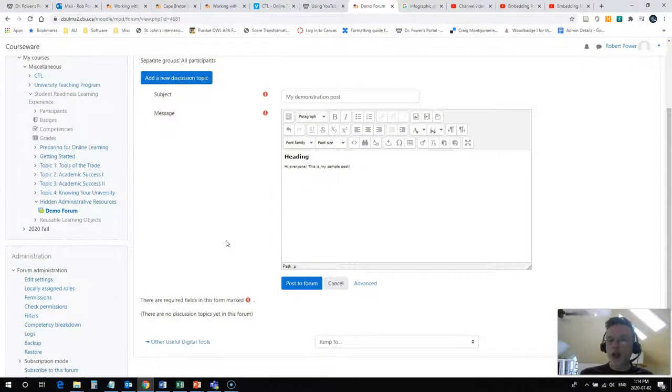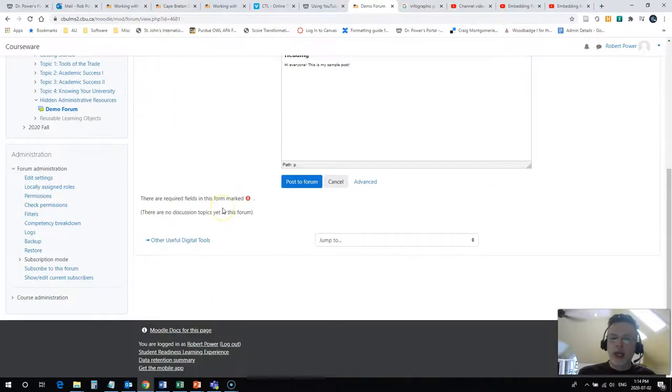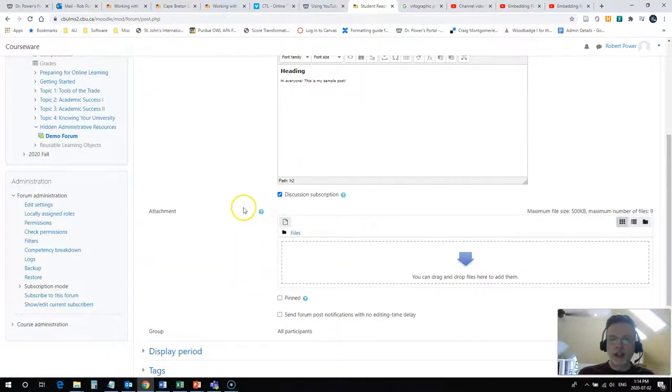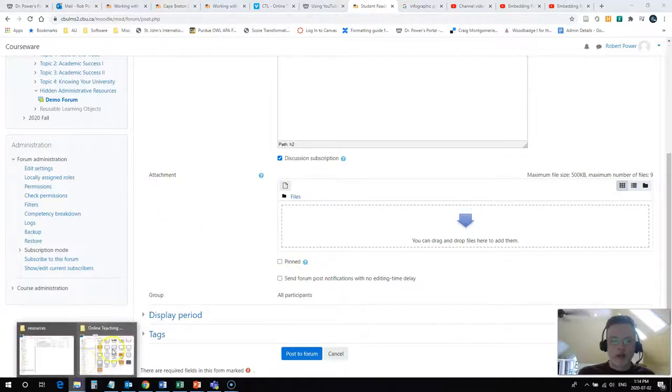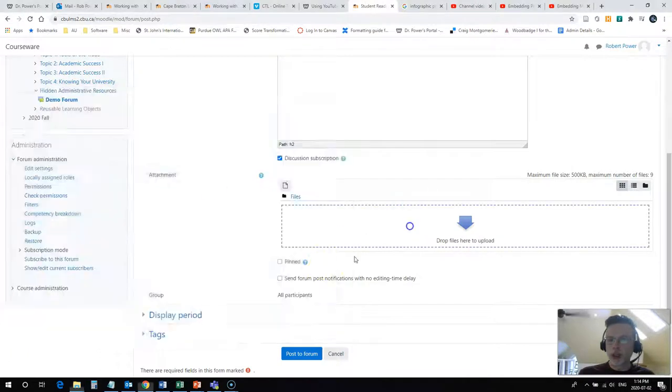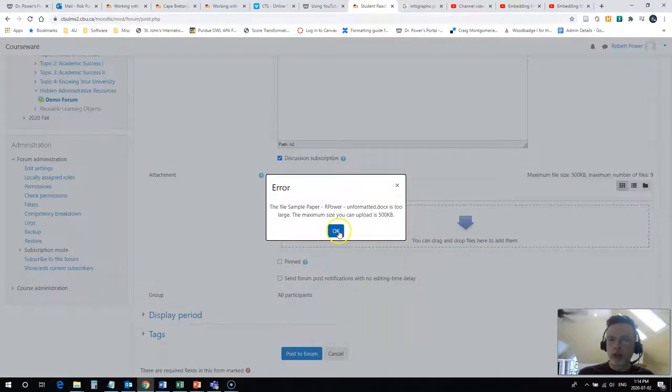Now, oftentimes you're probably going to want to attach a file with your work. You're uploading something that you want to share with the instructor or with your students. You'll see sometimes an attachment window down here at the bottom. If you don't see that, click on that advanced button, and now you'll see the attachment. You can find the file on your computer. I have a sample paper here. Maybe I want to share that with the class.